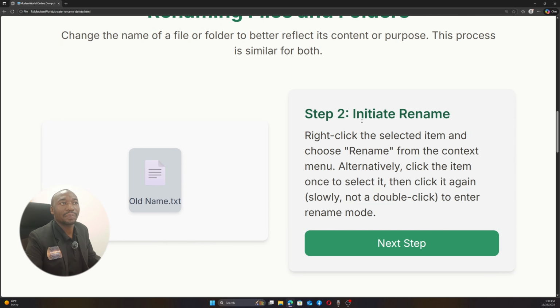Next step, initiate rename. Right click the selected item and choose rename from the context menu. Alternatively, click on the item once to select it, then click again slowly, not double click, to enter the rename. We shall do both steps right here shortly.